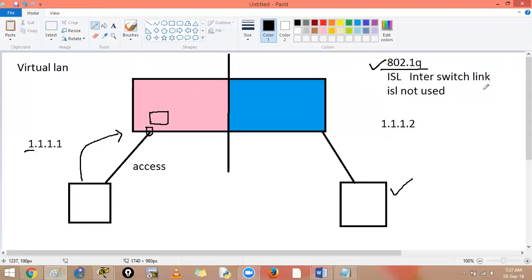Because ISL changes the frame. ISL used to add a 30-byte header on the frames and it used to recalculate the CRC. That was processor intensive, you can say. So they have discontinued shipping switches with ISL and now they use only the industry standard. If you are using an industry standard, it means you can combine two vendors together. No worries. You can use a vendor from one company and another from a different one, but we'll discuss that later on.